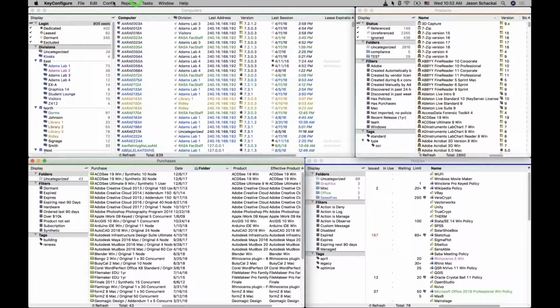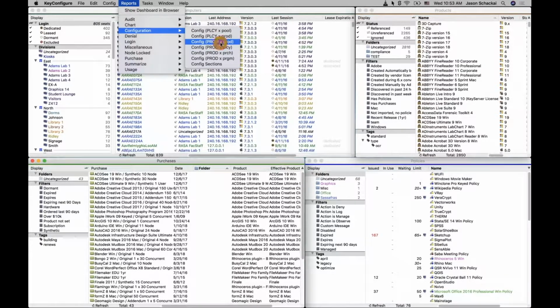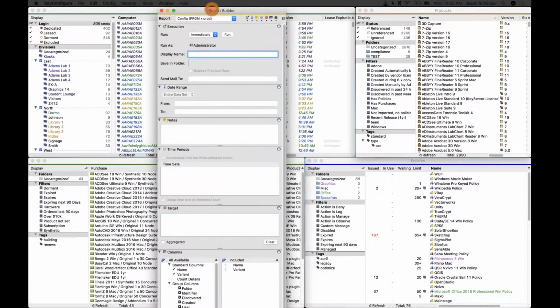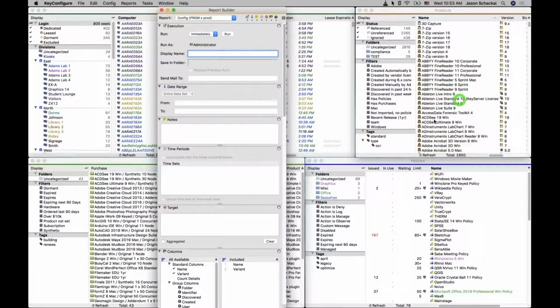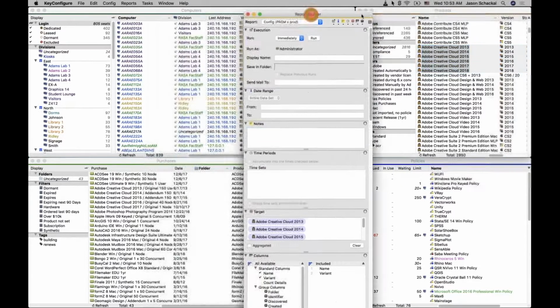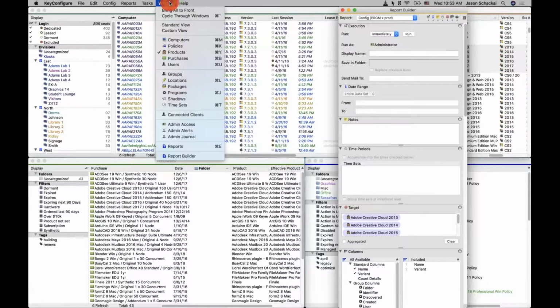The next step is under reports. We're going to look at config program by product. So this configuration policy, and we'll pull this up. And what we're going to do is target our Creative Cloud products by just selecting and dragging those in. We're going to target these as the primary target, and then we're also going to take that application status filter so that we're only looking at components of these products that are primary components.